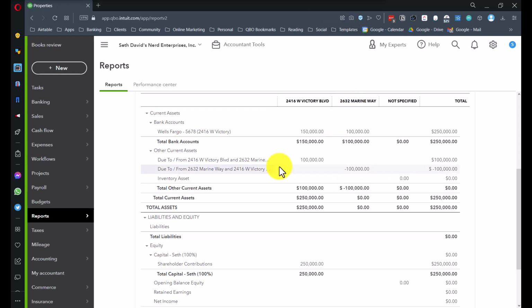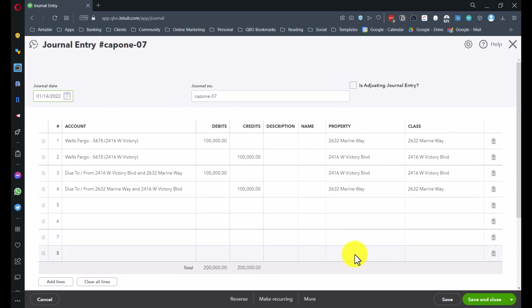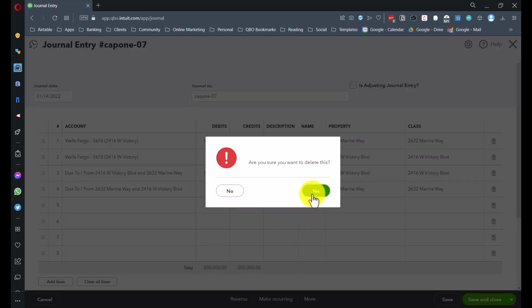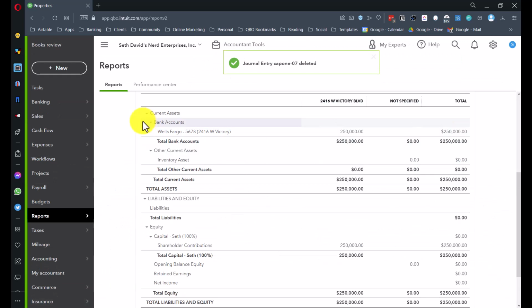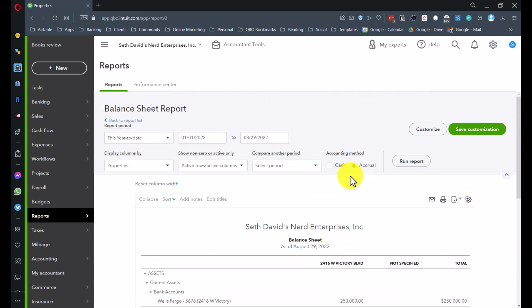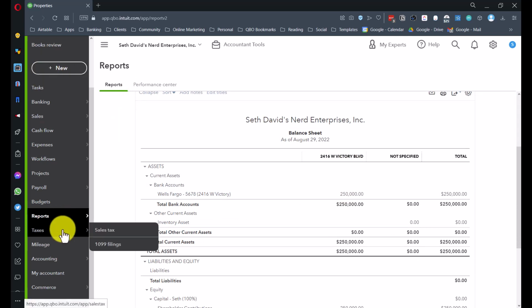Now I'm going to delete that journal entry, and we're going to do it the way I would hope you'd all do it, which is where you keep it really clean and you have a separate bank account for each property that's involved. Okay, so let's just click into these numbers. I'll get into my journal entry and delete and yes. Okay, so we're back to square one, 250K in Wells Fargo, all under 2416 West Victory, right? Now let's do it based on two different bank accounts.